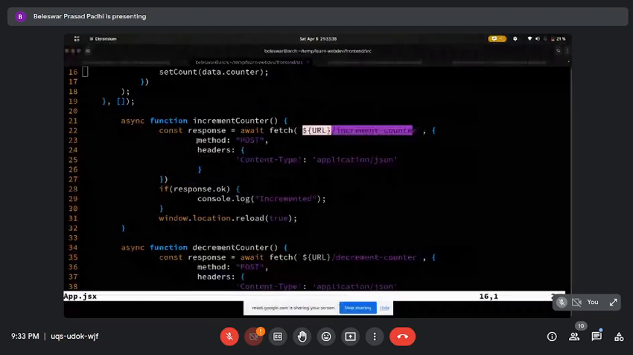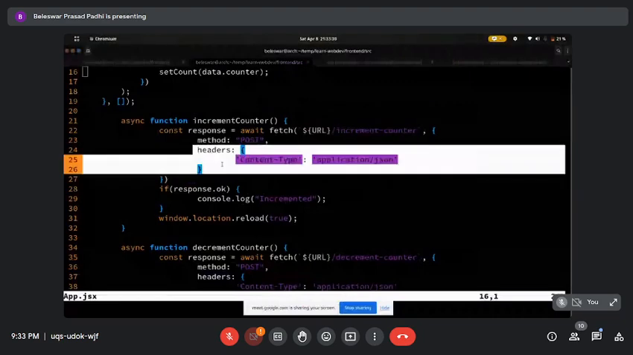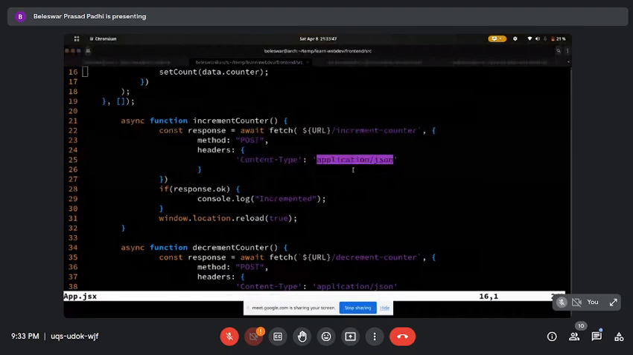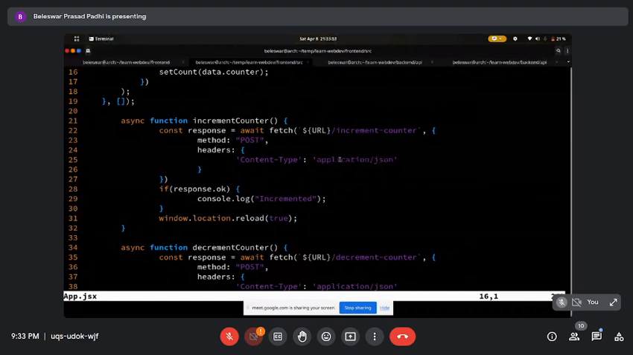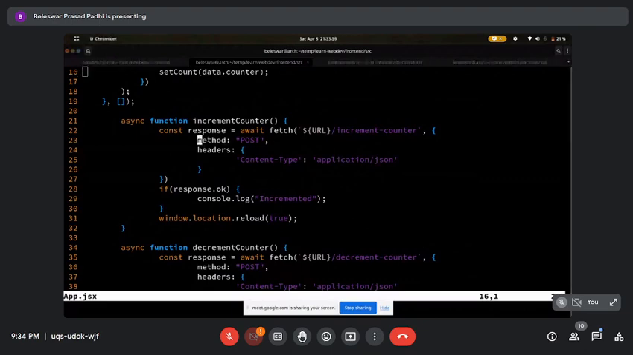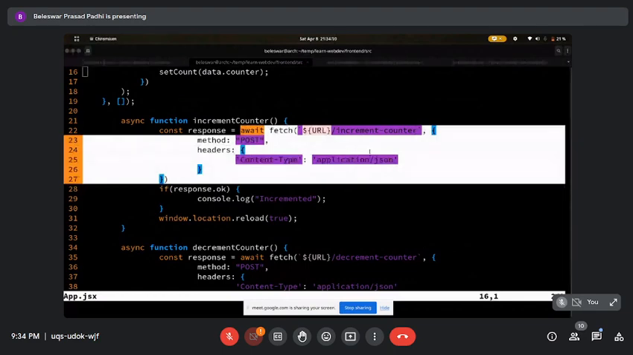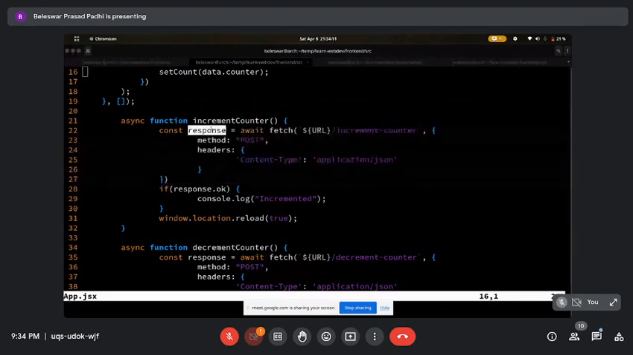Then these are the headers that are generally passed with every request: content type application JSON, because we generally pass JSON to and fro between the client and server. We are not passing any data here, but it's the standard header, and if you're passing anything in the body, you should have this. So we are making a post request with this method to this URL. After the backend has processed and returned the response, we store it in the variable response, and if response is okay, we print that it is incremented.